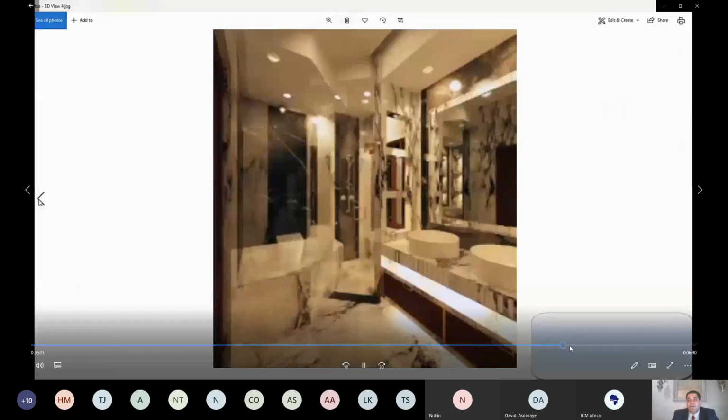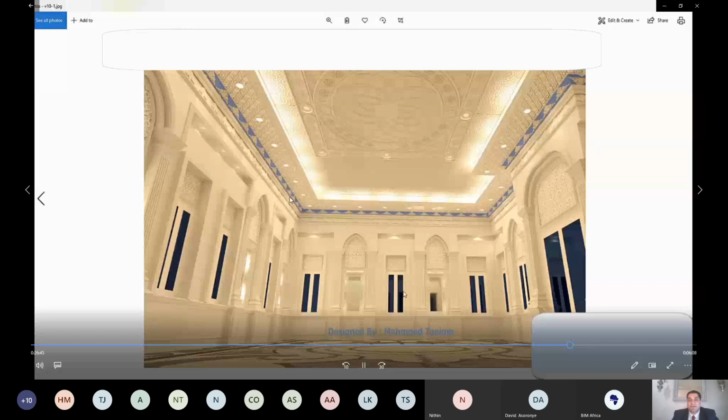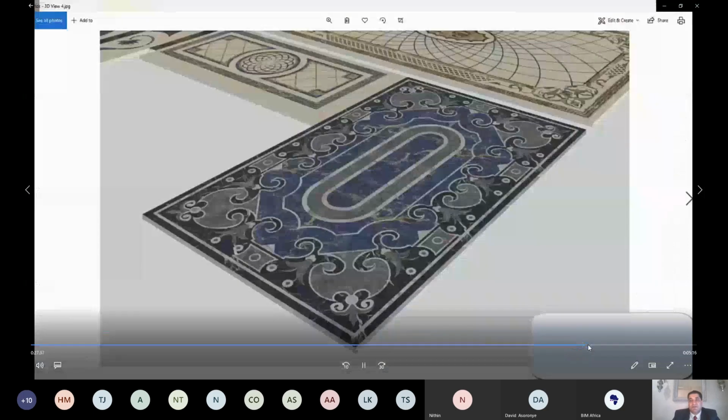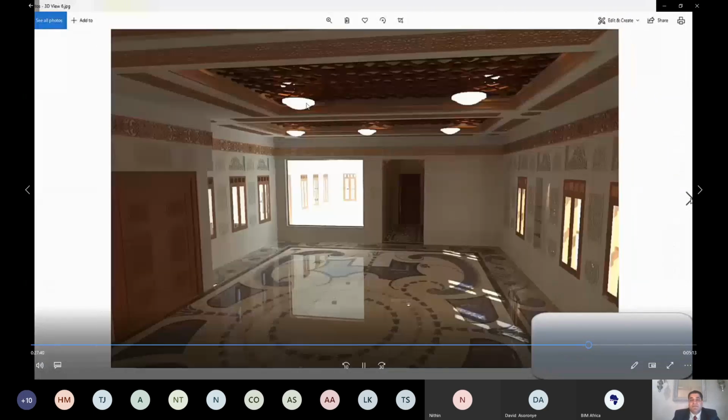And these are the interior shapes. This is the interior shape for the Majlis. This is the Revit model, and this is the marble details.